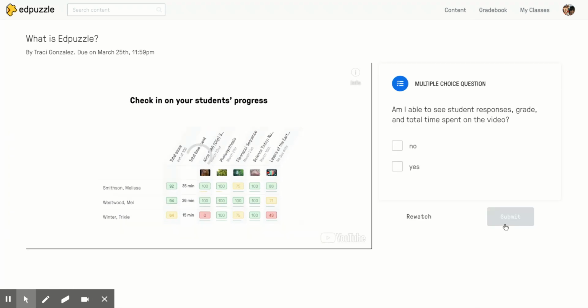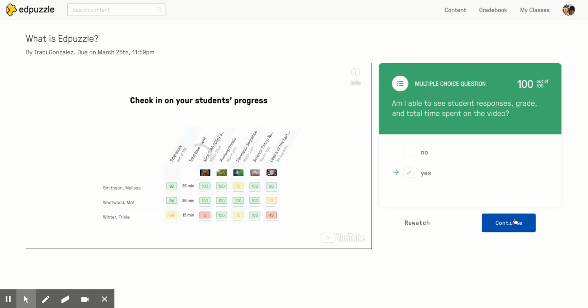Am I able to see student responses, grade, and total time spent on the video? Yes. Did you guys notice that on the right-hand side, before it asked me the question, there was a list of things, almost like a to-do list? So students are able to see how many questions are within the video and how much they've accomplished. I think that's a cool feature. Check that out. I love the instant gratification here. It's really getting my endorphins on a roll.